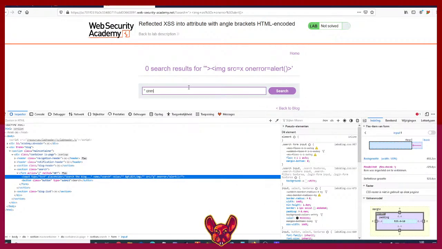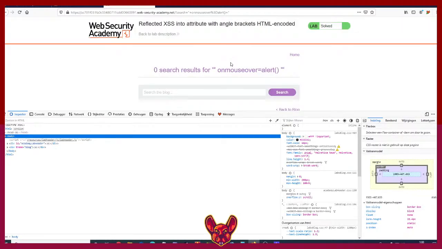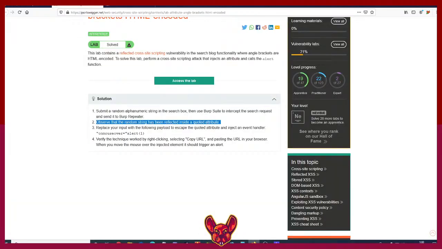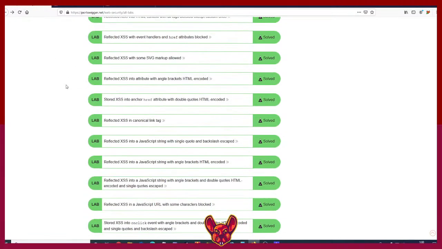This is an input field, so we can, for example, use on mouse over, which is a JavaScript event, pop an alert on mouse over, and then we can end just to be sure, and bam, that's how we get our cross-site scripting in this one. So for the on mouse over here, they use the extra double quote. I don't know why specifically that is, but that's how I do it on my end. Now on to the next one.